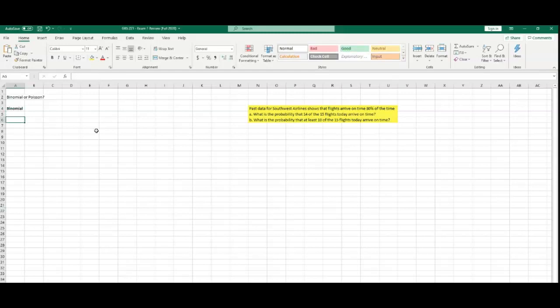So that's what is going to tell us this is a binomial problem. And when you are dealing with a binomial problem, we have three pieces that we need to think about: our x, our n, and our p. When we have those three pieces, we can then toss it into the binomial function and it'll find our probabilities for us.